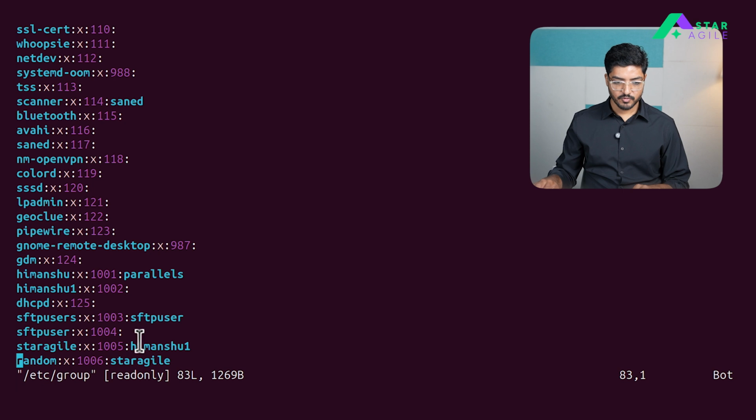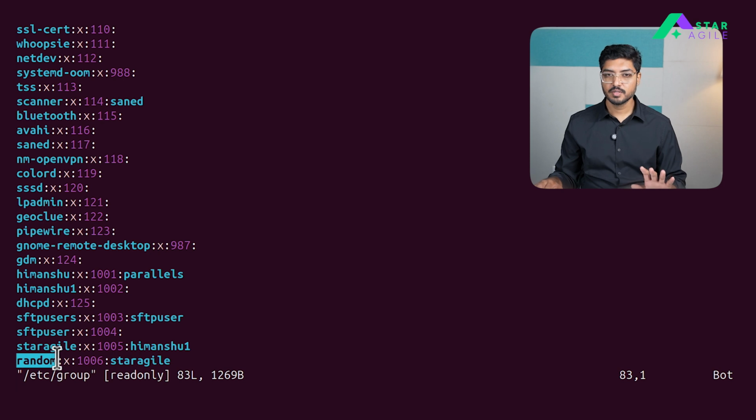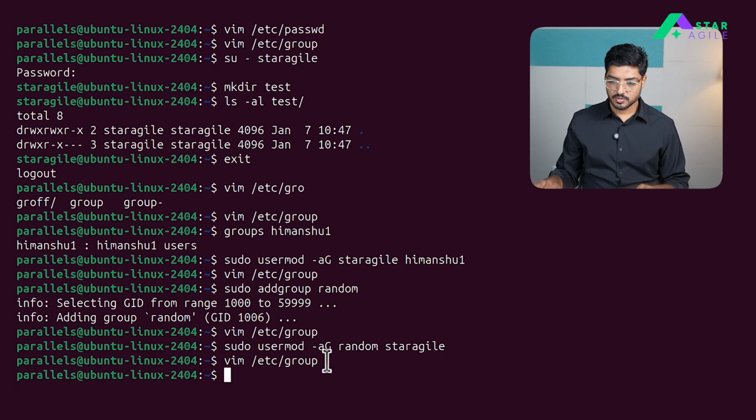So you see, for the StarAgile user, there is a secondary group called random, but there is no user called random. There is just a group, and the group is associated with the user as a secondary group. Okay, so that is there.